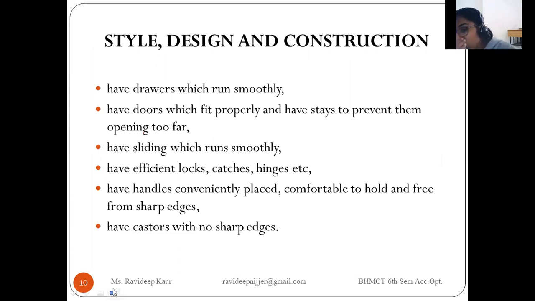Next, have doors which run smoothly. The doors need to work smoothly. Have doors which fit properly and have space to prevent them opening too far. The fittings of the door should prevent the door from opening too far.